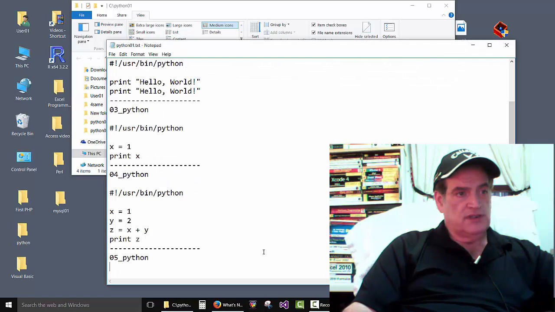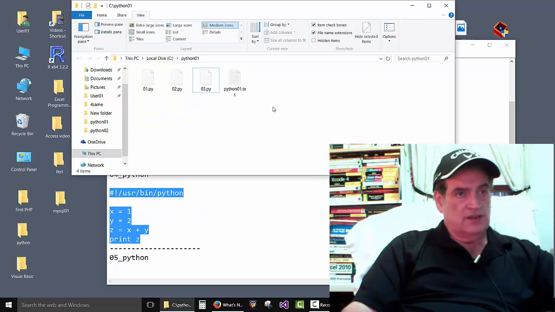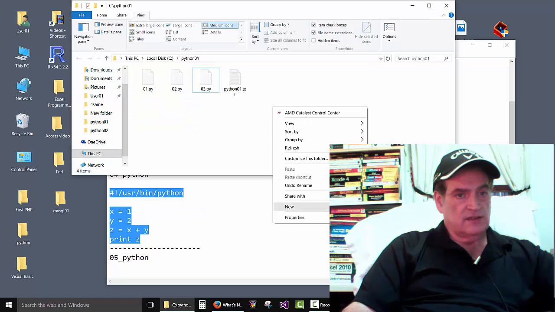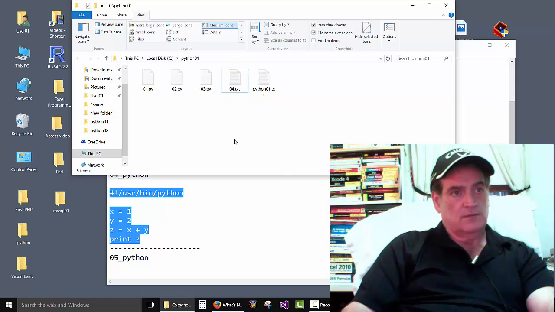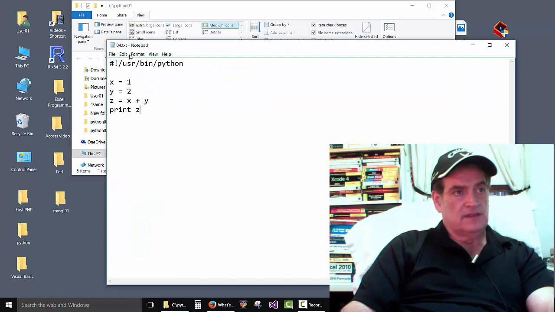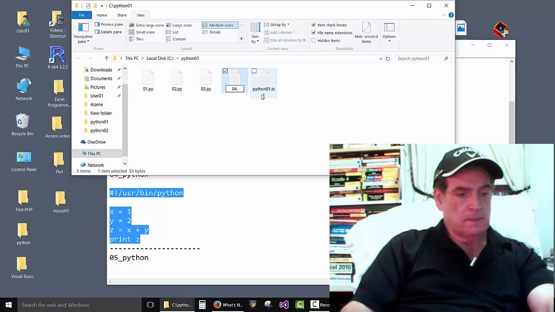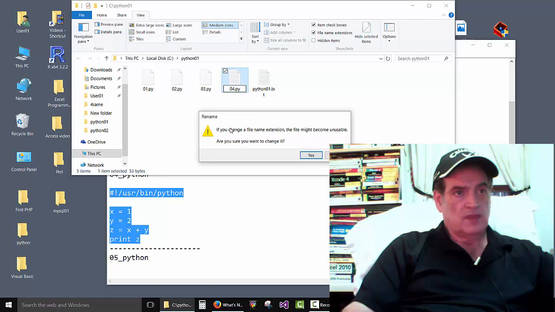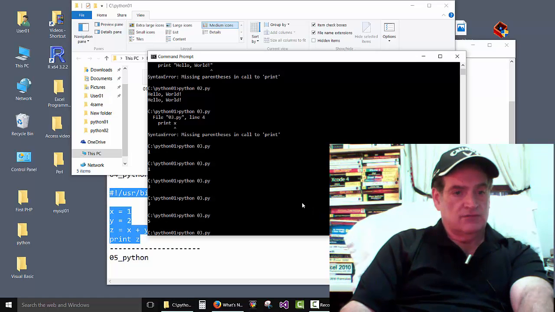Okay, so these should be pretty easy. And now we'll do 4. If I wanted to, I could just create a new text file here. And go 04. Paste that code in. Save it. And then come back and change the extension. You get the warning about changing the extension. And then run 4.